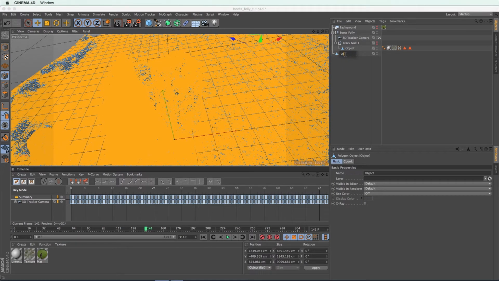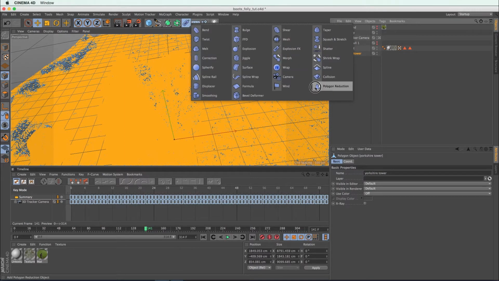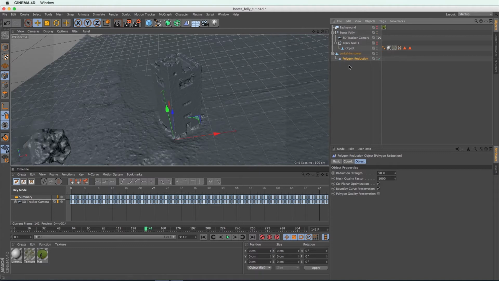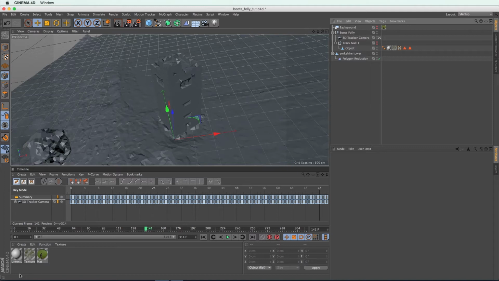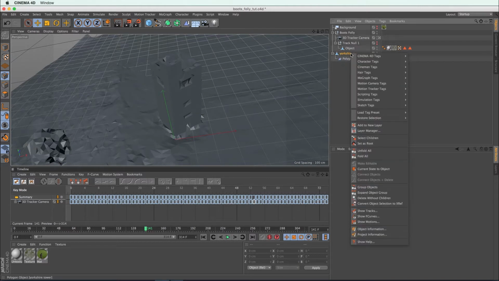I'm just going to rename this now. And we'll use the polygon reduction effector to begin with. Let's see how it does. You can see down here in the bottom left it's churning away. So there we have it. I think we could possibly go a bit higher. I'm going to go up to 95%. Again, reducing polygons down, so we're getting a lot less. Yeah, okay, that's more like it.